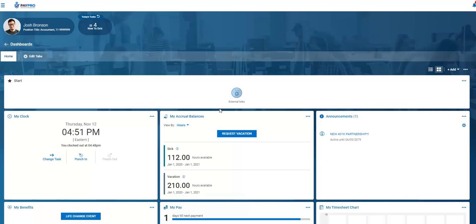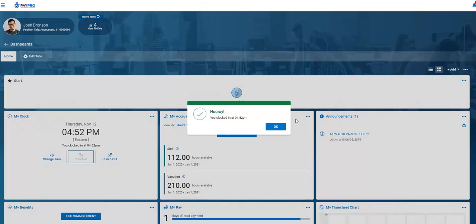Let's log in as Josh, an employee. He's using the mobile app, but this attestation process will happen regardless of what type of device the employee is using. So they will be presented with these screening questions even if they punch in using a timesheet, their mobile app, the web clock, or an InTouch terminal. As you can see, I can click Punch In to start my day.